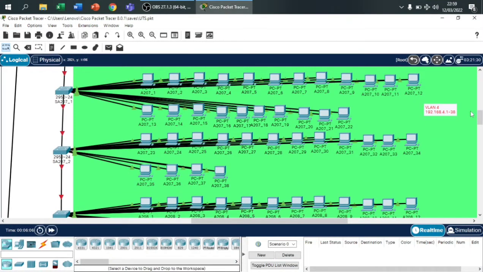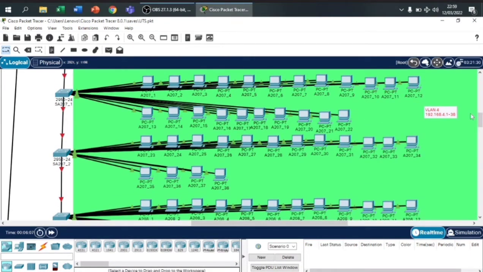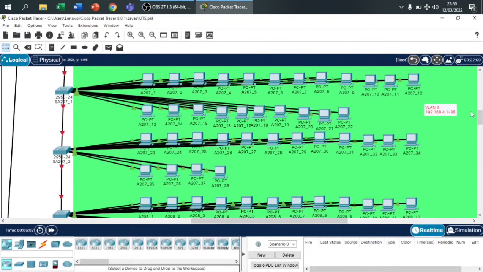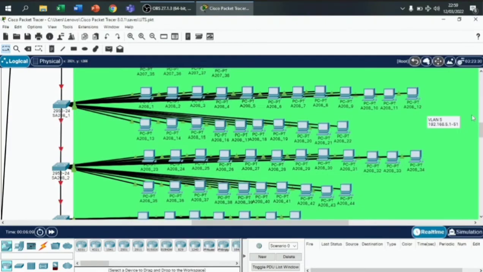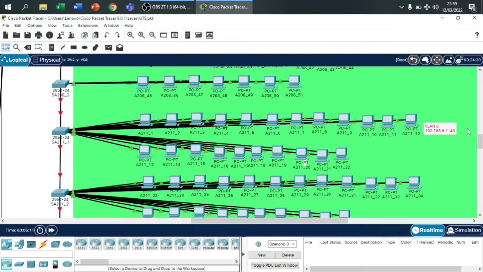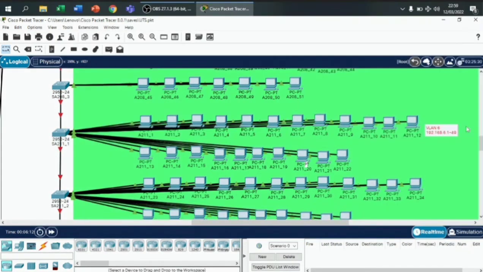The next laboratory, A207, consists of 38 PCs with VLAN 4 and IP addresses ranging from 192.168.4.1 to 192.168.4.38. Then laboratory A208 consists of 51 PCs with VLAN 5 and IP addresses ranging from 192.168.5.1 to 192.168.5.51. Then laboratory A211 consists of 49 PCs with VLAN 6 and IP addresses ranging from 192.168.6.1 to 192.168.6.49.